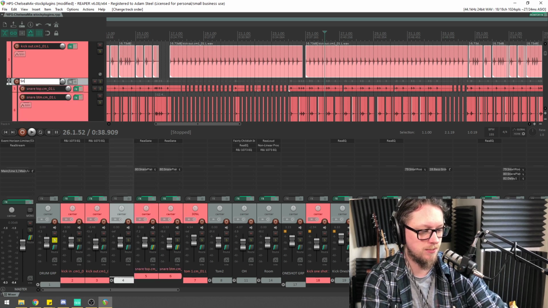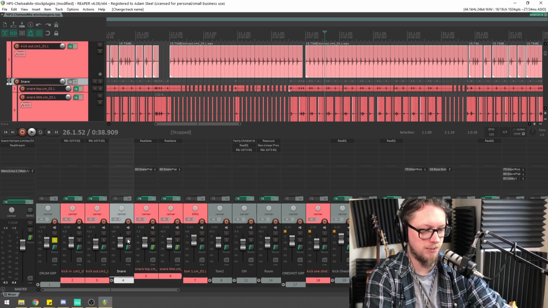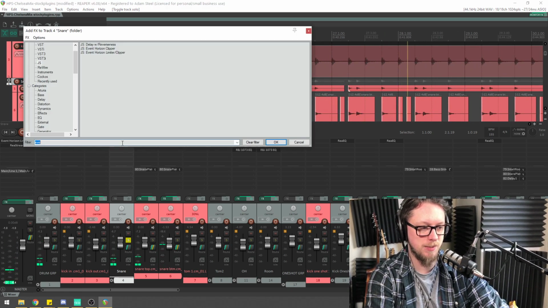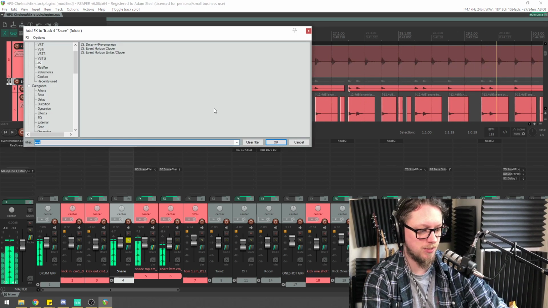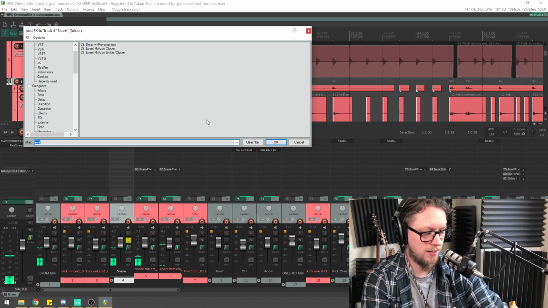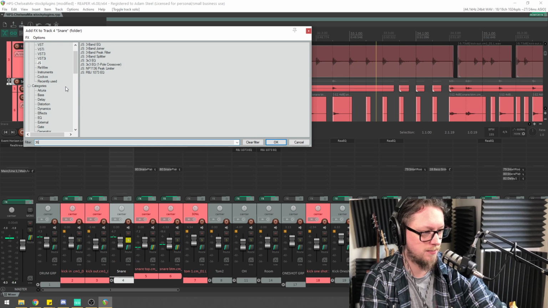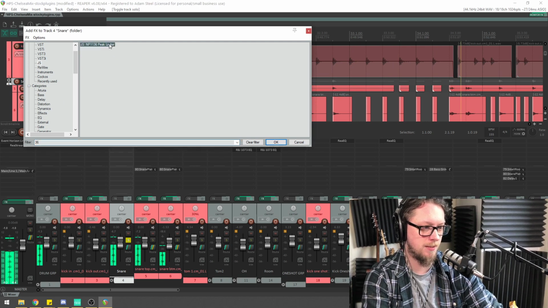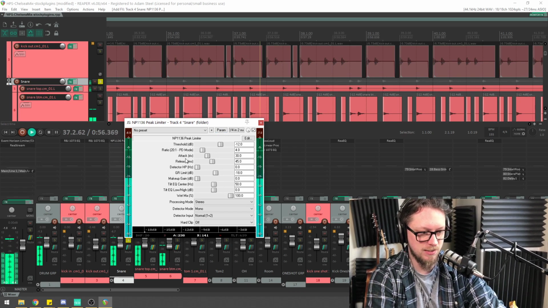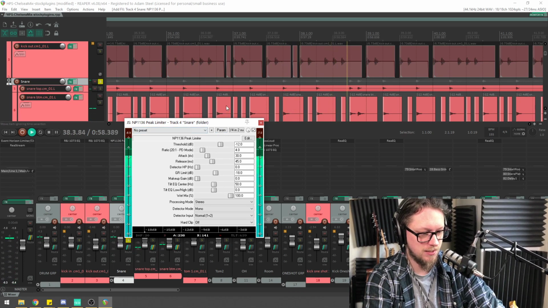So I'm going to put those in their own little group, and I'm just going to give these a little bit more body and a bit more snap. I'm going to do the snap. There was a peak limiter called the NP1136. There we go.